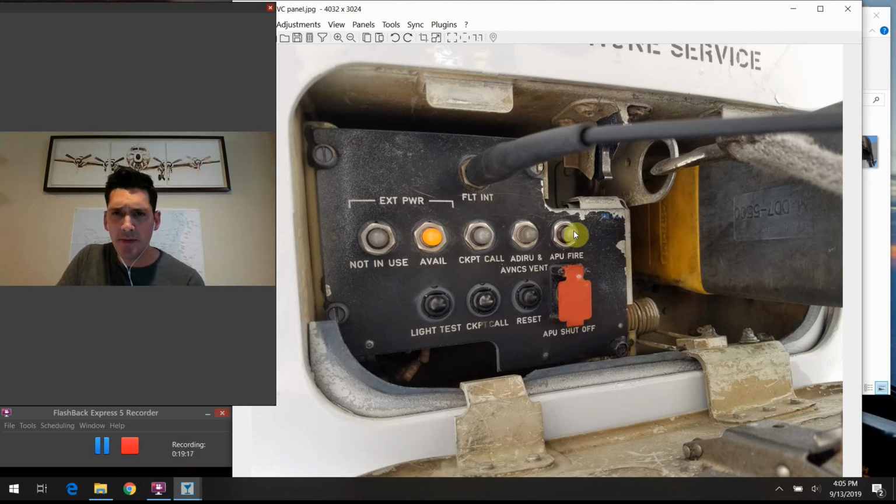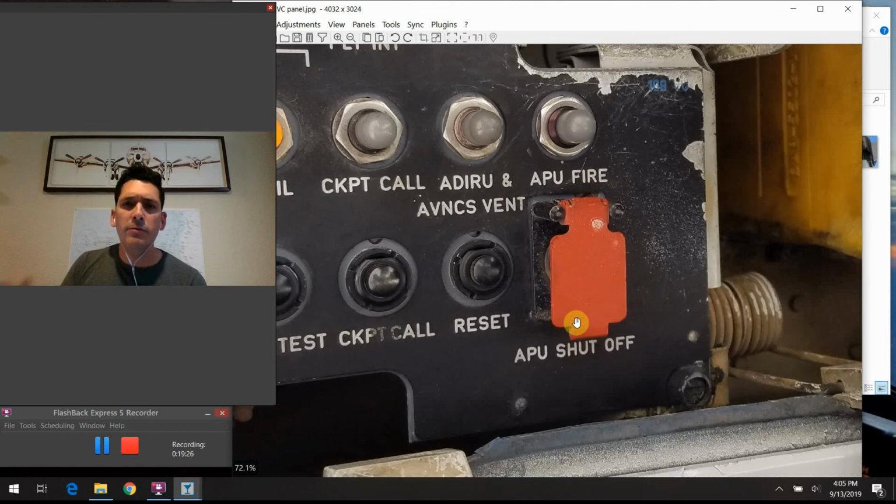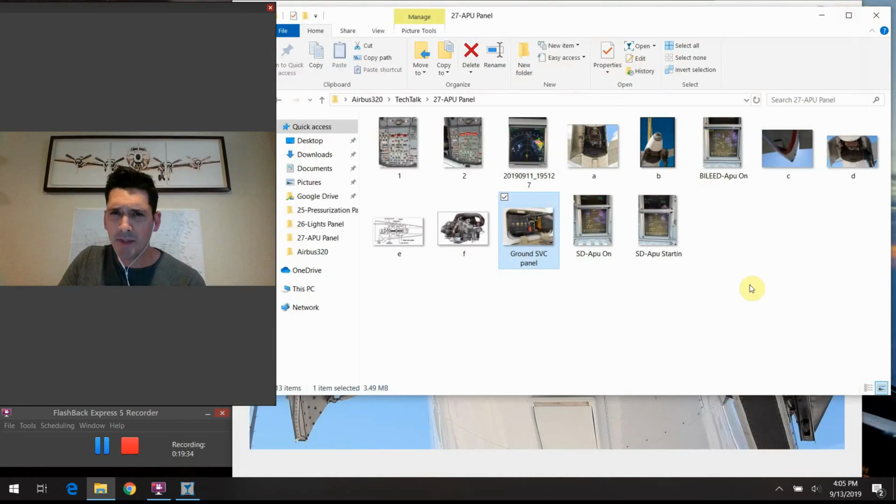On the right here we have a couple of things that relate directly to the APU. It's just the fire light that would come on if the APU detected there was a fire. But the point of bringing up the slide is to show you this little button that the ground crew could use to shut off the APU if there was nobody in the flight deck to do it for them. So kind of an interesting thing that Airbus thought to incorporate.